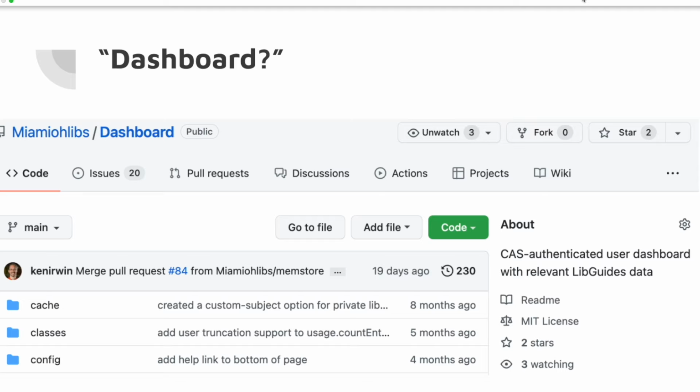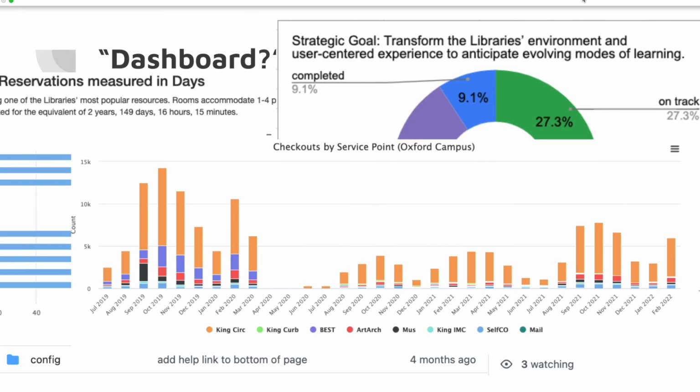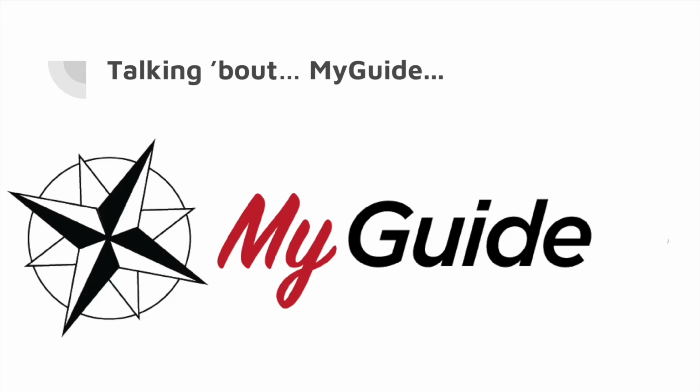During most of the development process, this resource was just called the dashboard. But if your library is anything like ours, they love making dashboards, and the word has started sounding pretty vague. Our service launched under the name MyGuide, and it now has a cute little logo to go with it. I use MyGuide, Dashboard, and MyGuide Dashboard pretty much interchangeably throughout this presentation.